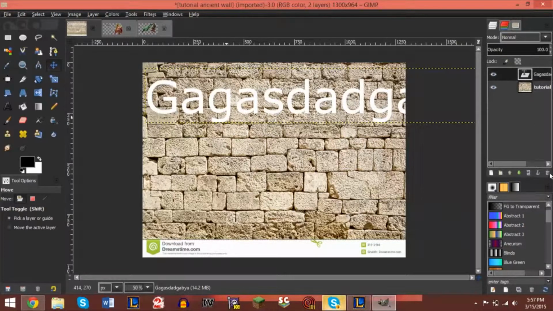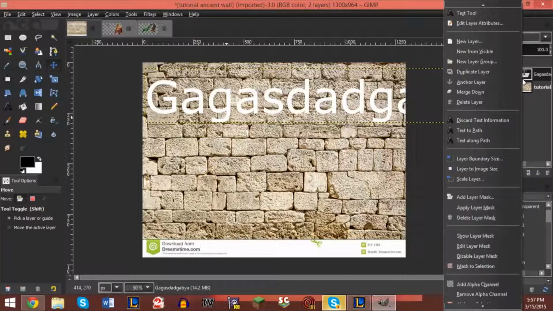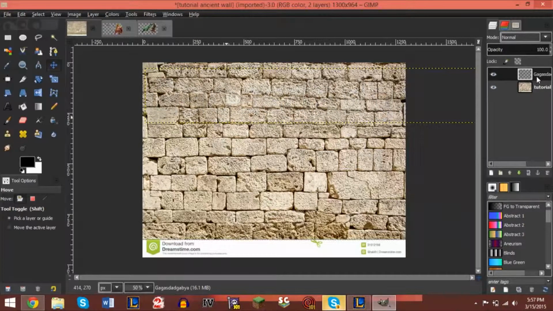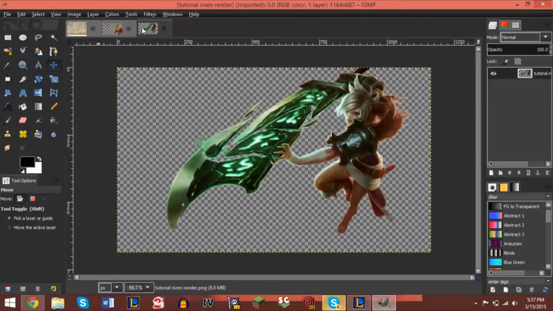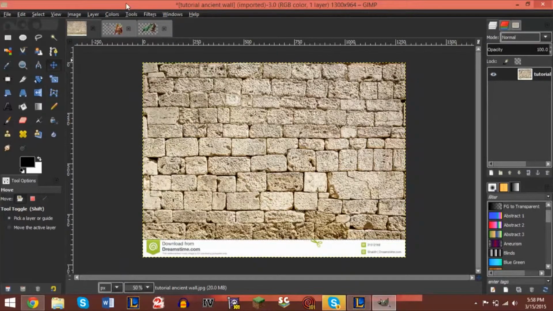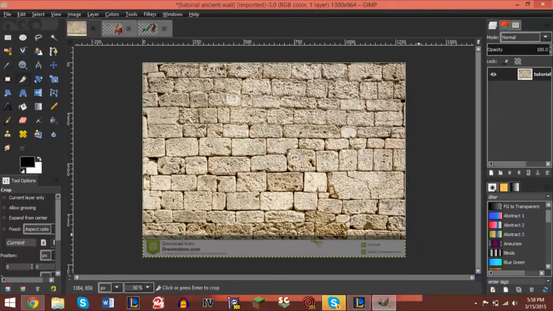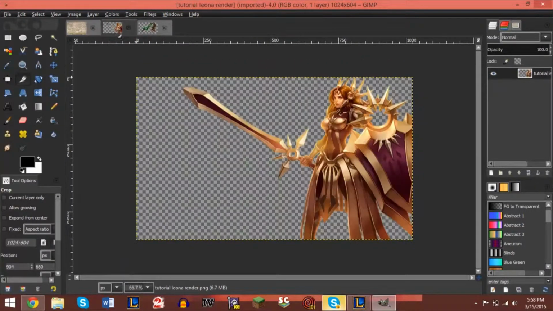So, let's delete this layer, since we don't need it. First of all, I'm also going to be using my two favorite champions on League of Legends, Riven and Leona, and these two images we're also going to put on this wall, so it looks like they're part of that wall as well. First off, let's crop this image because the white space at the bottom is a bit annoying. Just like that.